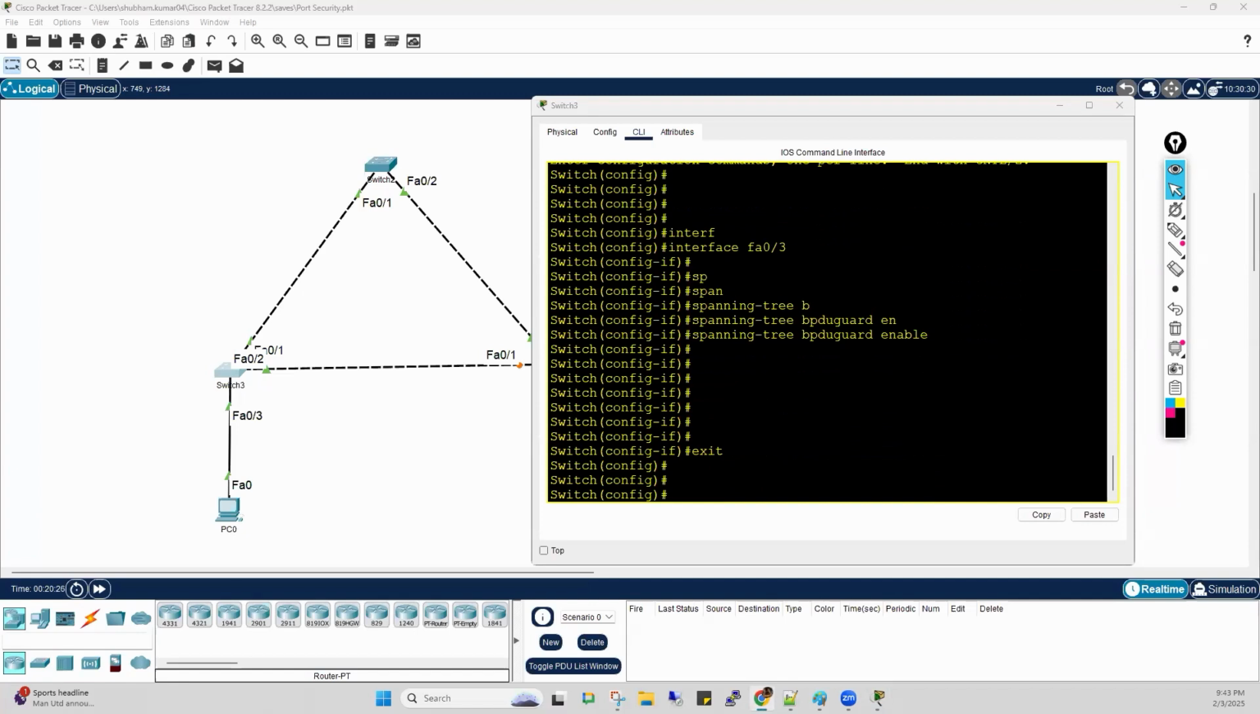Everyone, this is the same command I told you. What is the command? If you are writing, please write down the command: spanning-tree bpduguard enable. Please don't forget this command. Clear? So by this command, we can enable the BPDU guard.